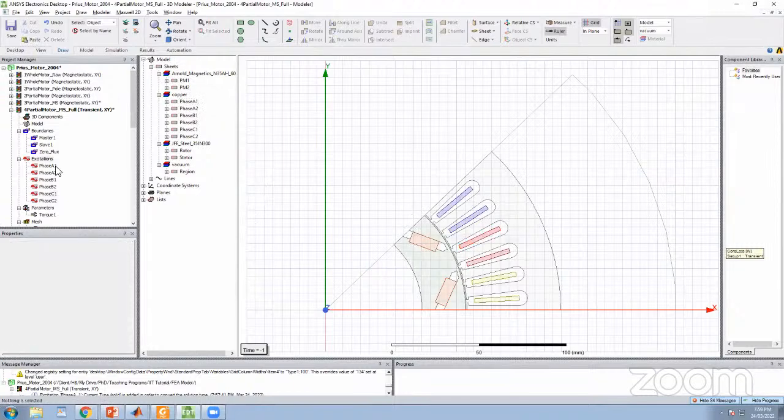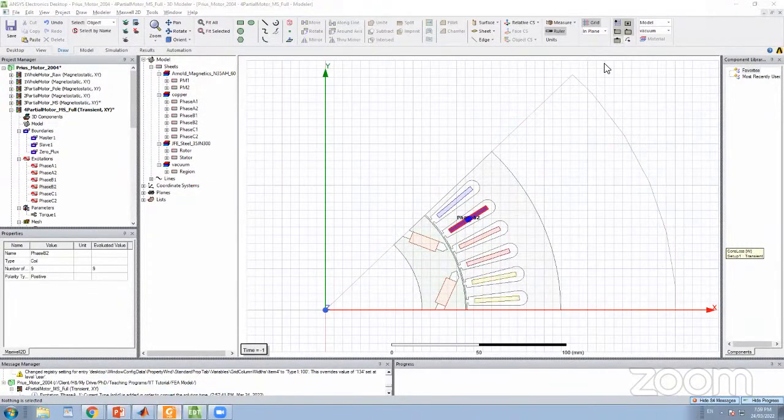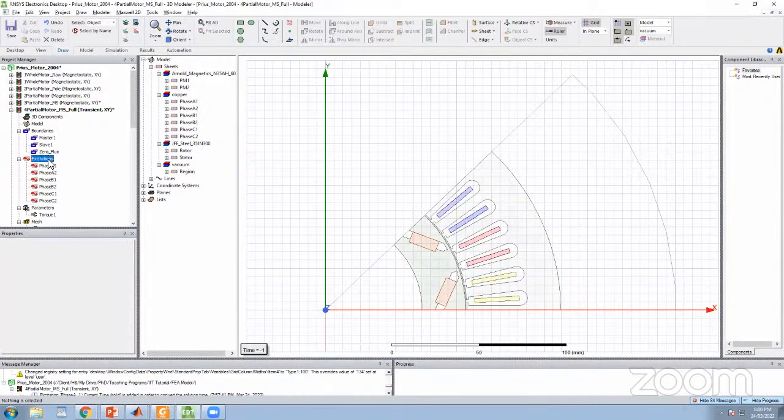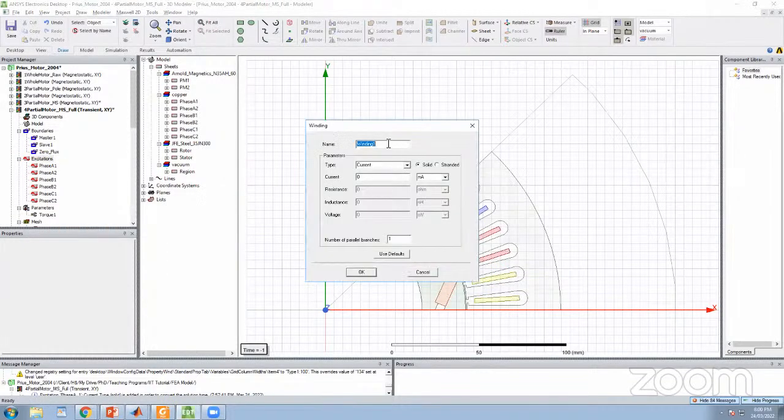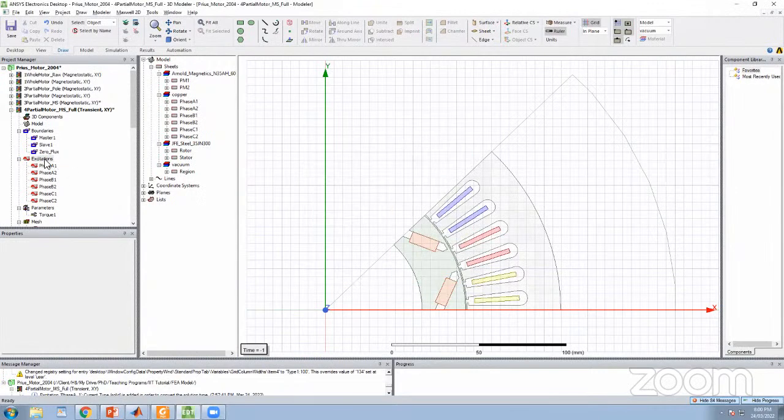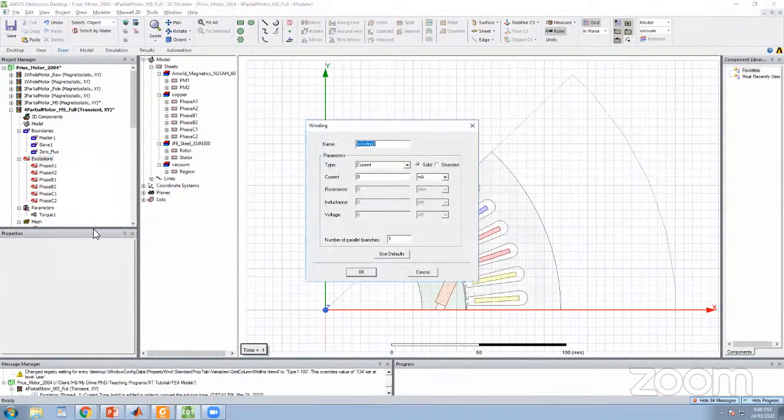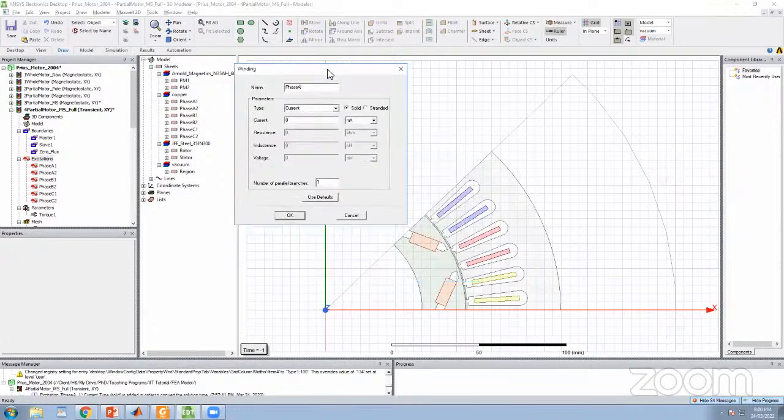So now we have these coils. The next thing we need to do is to create windings. Right click on excitation, add winding. So we want to add the phase A winding first. Phase A. The previous motor uses stranded wire, so here you need to click stranded.